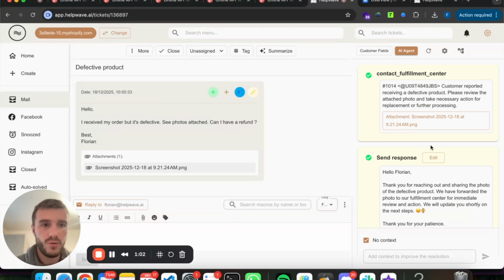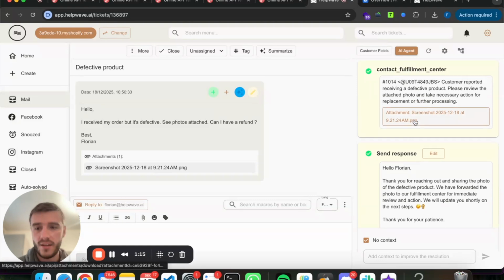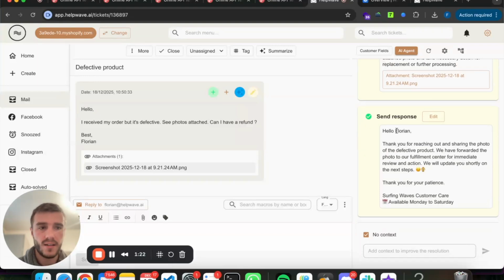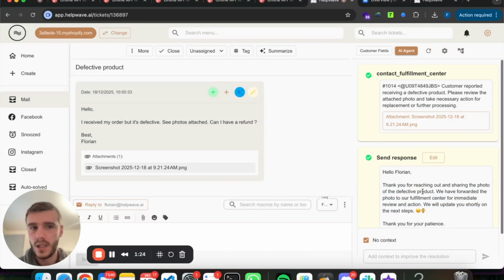And now we have two actions. The first one is contact fulfillment center. So it will send this message to your supplier on the Slack channel with the picture attached. So this is a photo that was sent by supplier. It was automatically downloaded and added to the message. And this is a response to the customer.